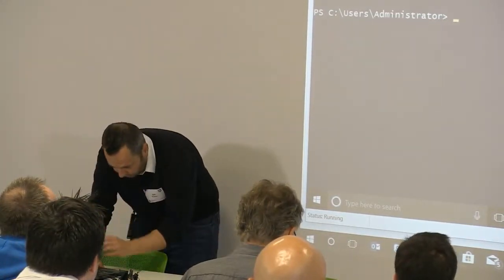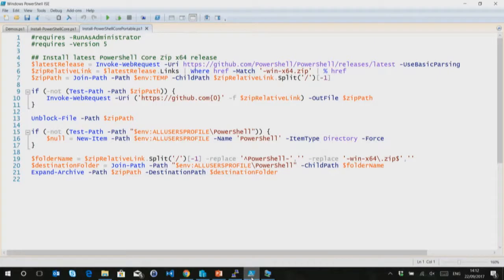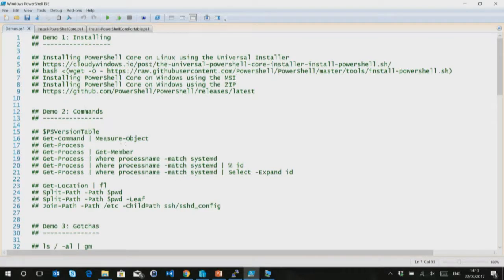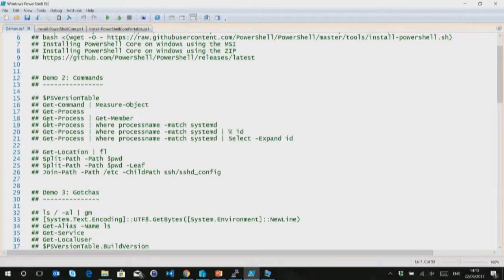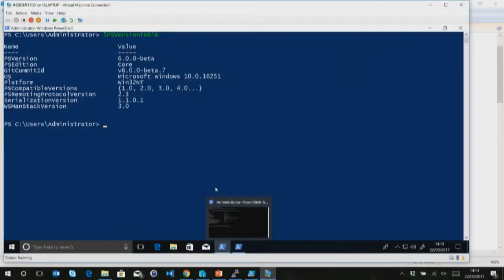So I'm running PowerShell Core on this machine. Any questions on the install? Fairly straightforward. The first problem is getting it on the boxes. I've got it on a Windows box and I've got it on an Ubuntu box. So let's have a quick look at some commands. Let's look at the available commands that are here.